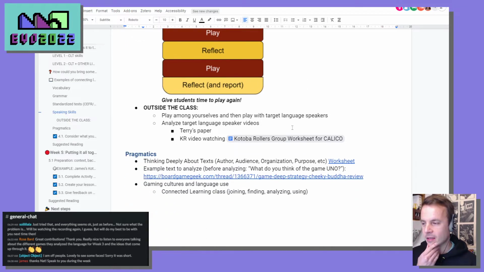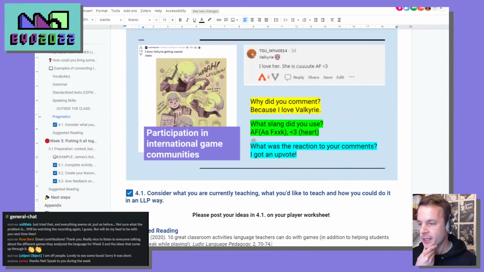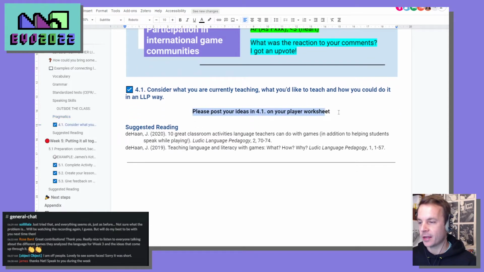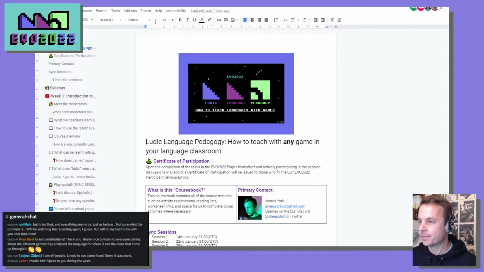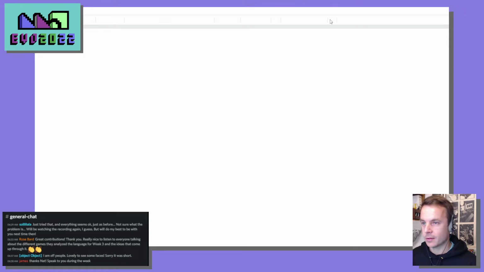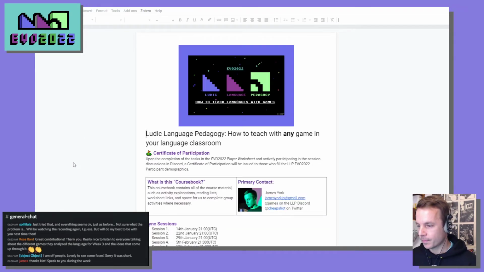Okay, so that's pretty much the week 4 content. It's looking at language. What language skills can we teach? What language skills are we not currently teaching? And then the idea is to post on your player worksheet. Where is the worksheet? Here it is. In section 4.